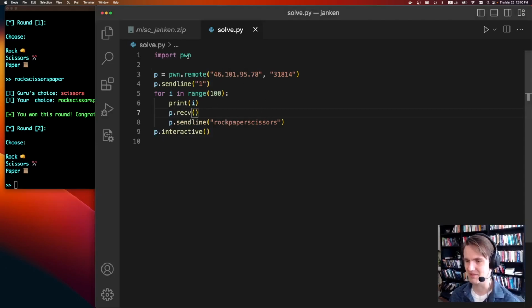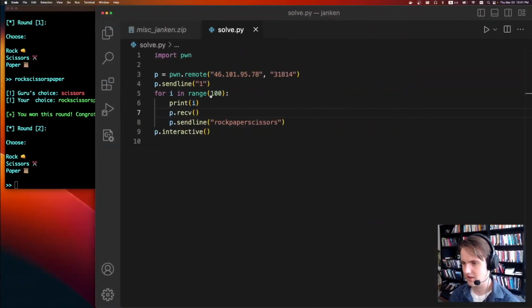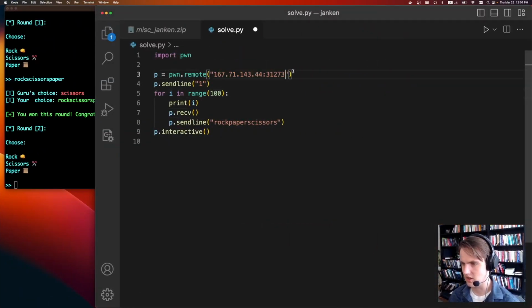So the solve script is very simple. Let me get the new Docker instance. Cool, and we'll paste it in here. So this is our Docker. We're going to import pwntools like always. We're going to connect to a remote. We're going to say we want to play the game, and we have to win 100 rounds.